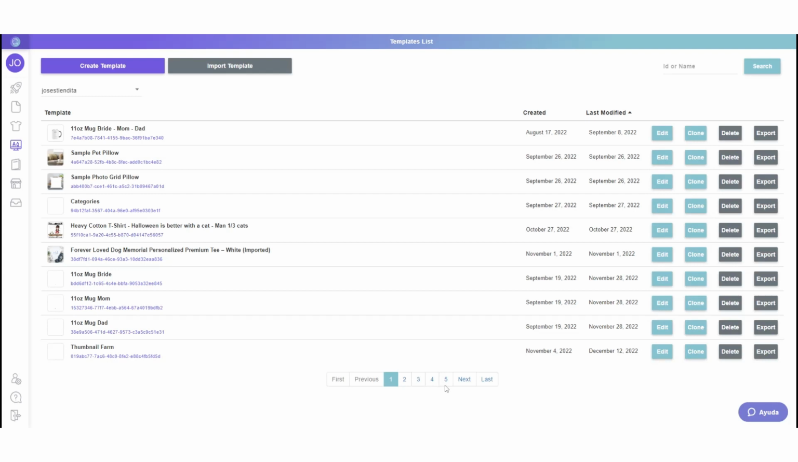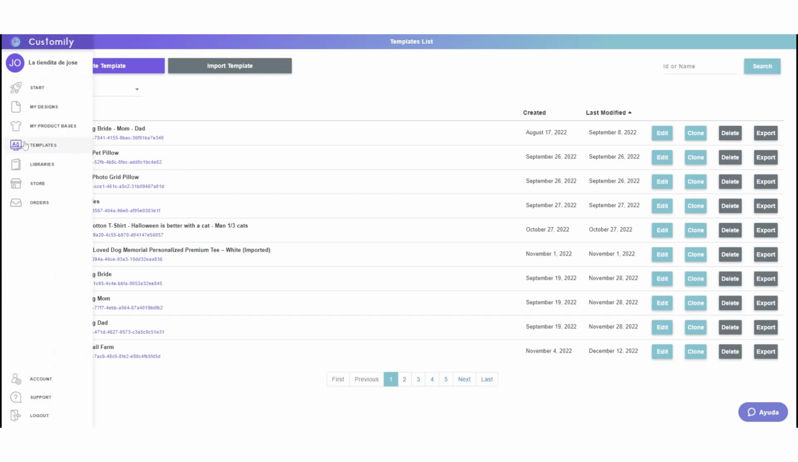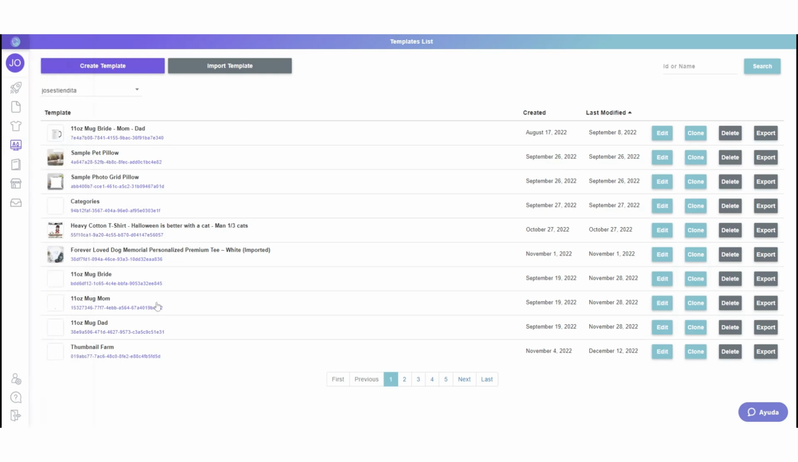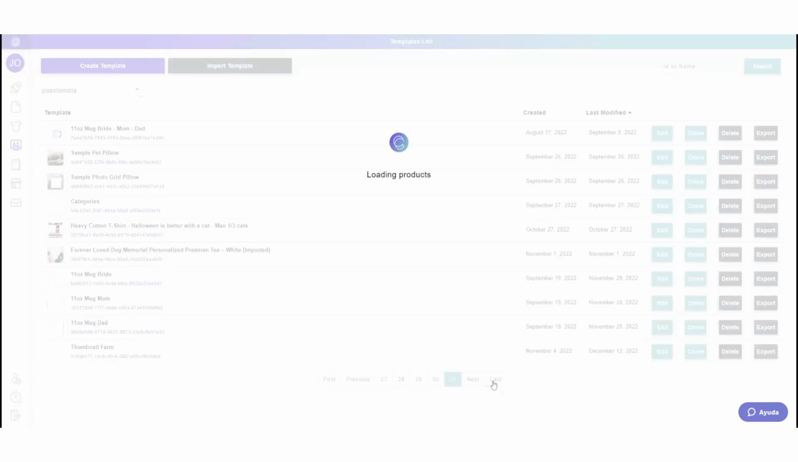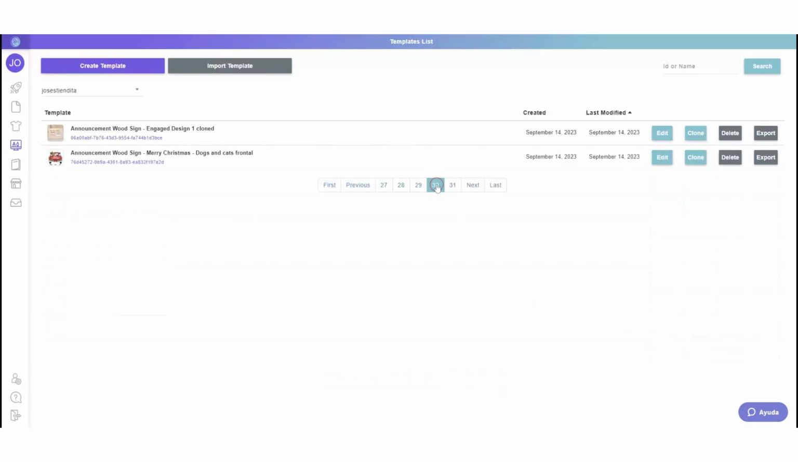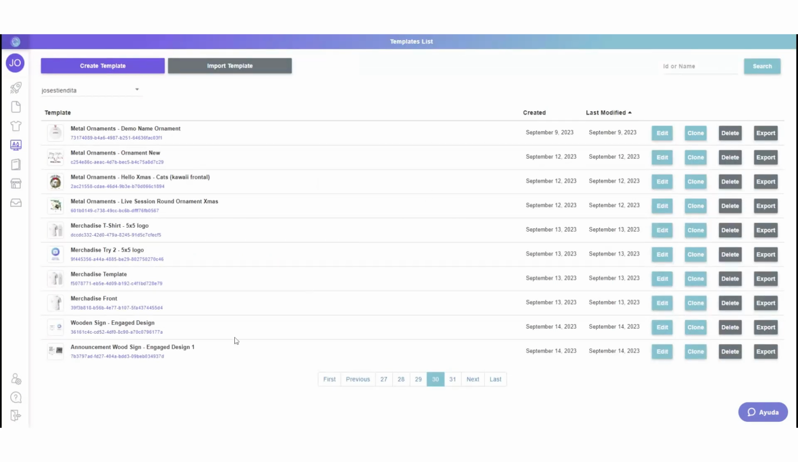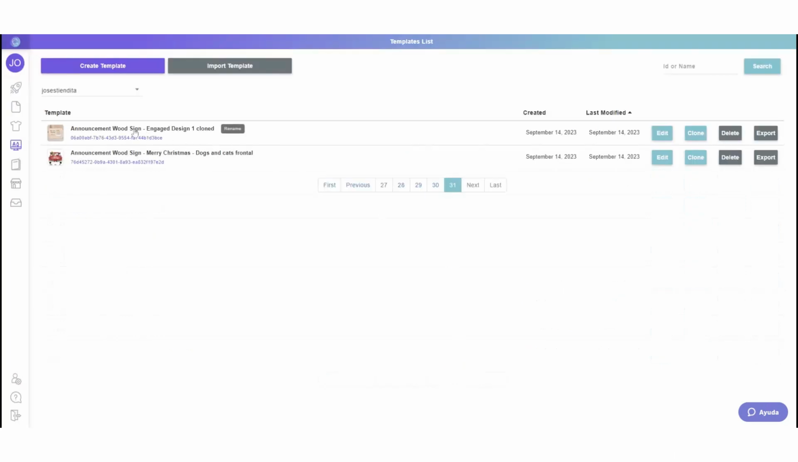If you want to check the backend, remember in this area, you will see that templates is the section where you can preview and manage all the templates, the ones you create by hand, because you have an option to create templates. Or if you check, in this case, the last modified, you will see the ones that Customily created for me, the announcement sign and the engaged and the plus one.